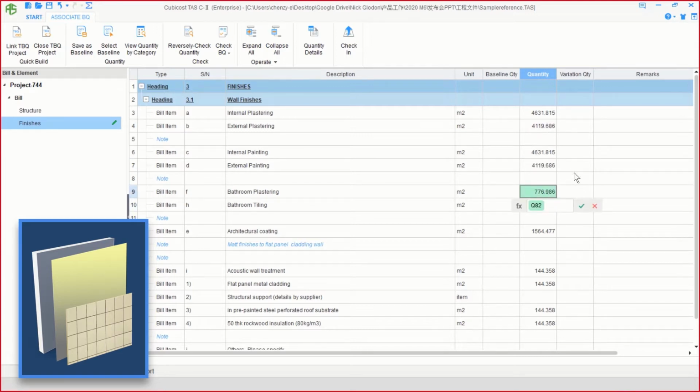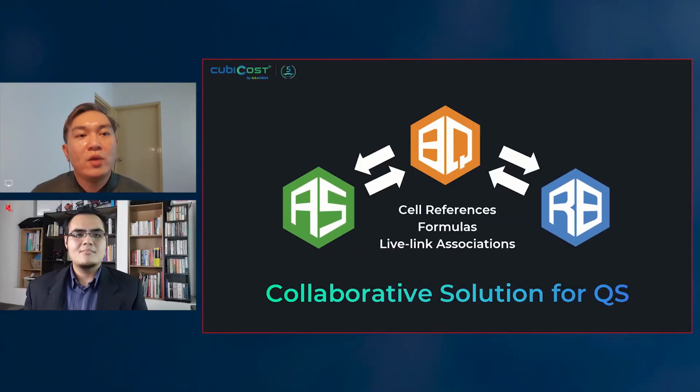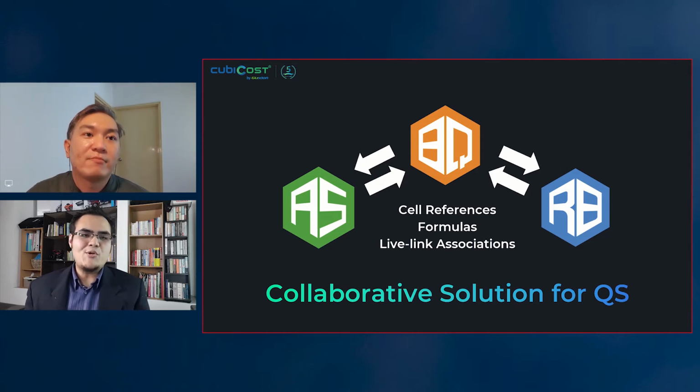So you can also insert a formula when you cross-reference quantities. For example, for these bathroom floor tiles, you can put a divide by 2 inside there to get the area. So when you save all your live BQ, the references, formulas, and also live links are saved in the TBQ project. This is truly a collaborative solution for all QS.